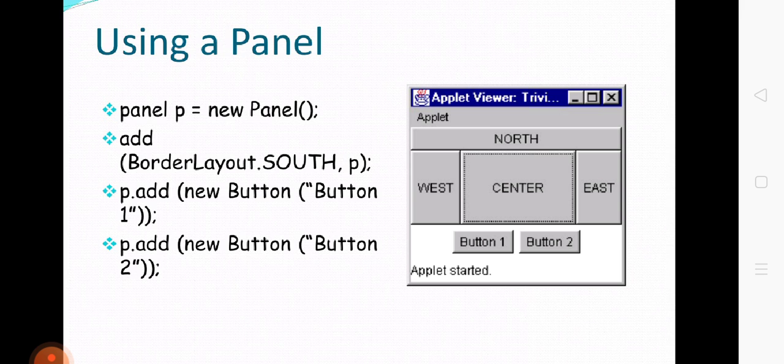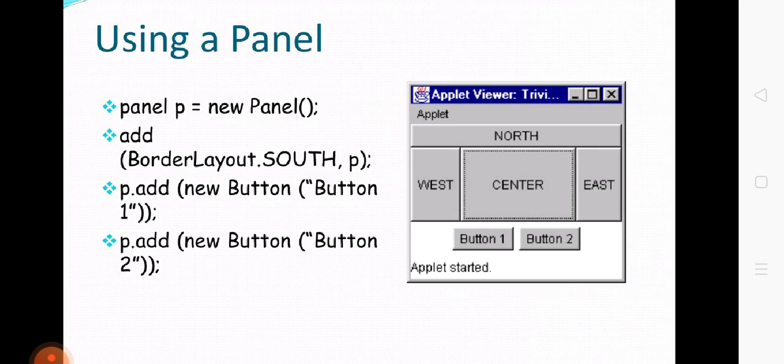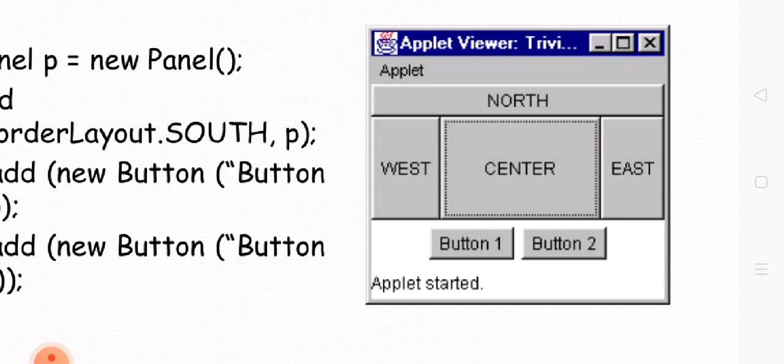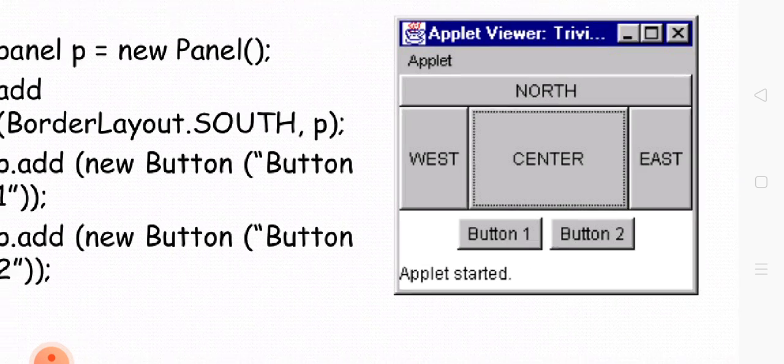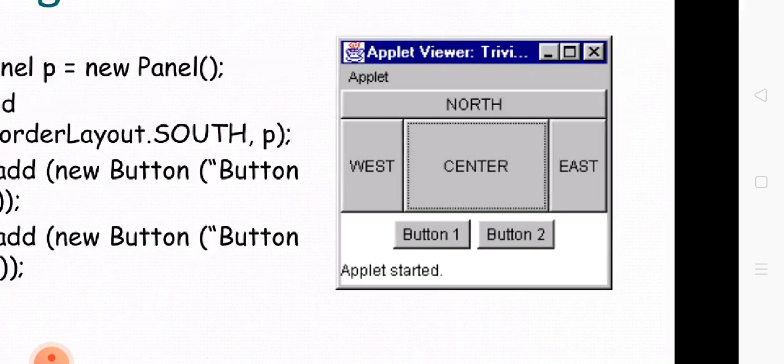Now we are going to add two buttons to this panel. So P.add new button with the caption button 1 and P.add new button with the caption button 2. Now if you look at the output here, you will have two buttons, button 1 and button 2, on the south layout, on the south border.